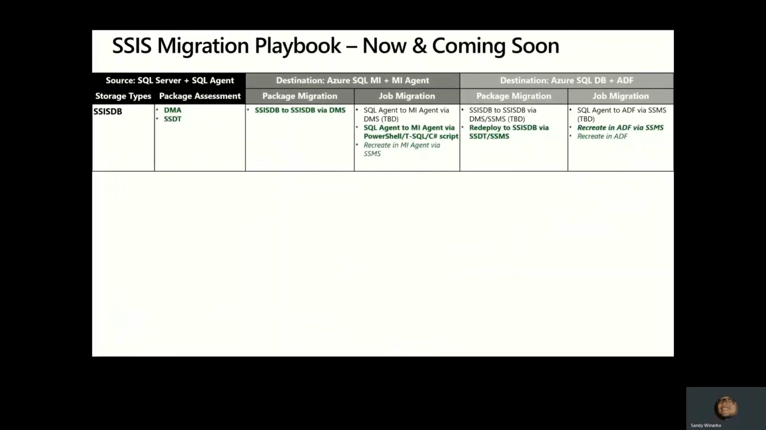Let's go through the complete SSIS Migration Playbook, which is a 4x5 matrix of recommended actions and tools to assess and migrate existing SSIS packages, as well as to migrate existing SSIS jobs based on the storage types for packages and Azure destinations for SQL migration. For example, if the storage type is SSISDB and the Azure destination is SQL MI with MI Agent as orchestration tool, you can use DMS to migrate existing SSIS packages from SSISDB hosted by SQL Server to SSISDB hosted by SQL MI.